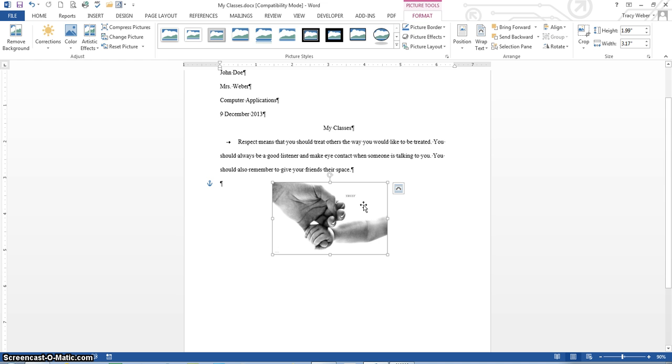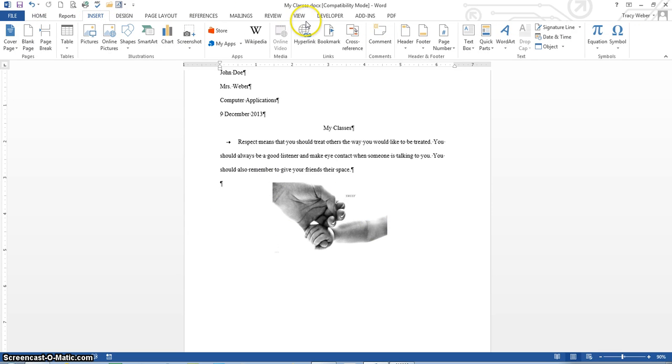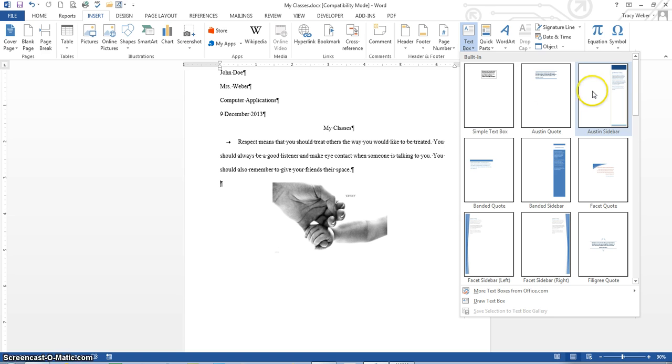Now I'm going to put a text box in, and to do that, so it doesn't replace my picture, I have my picture selected. If I were to insert a text box right now, it would put the text box in the document and delete the picture. So I'm going to click off the picture like this, so it's not selected. Then I'm going to go Insert, Text Box, and you get all kinds of options for different types of text boxes. In this case, I'm going to click Simple Text Box.